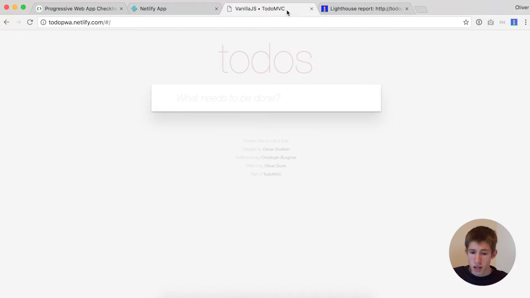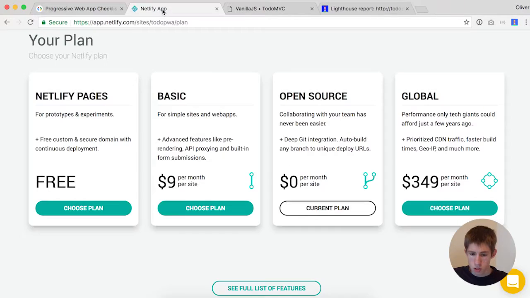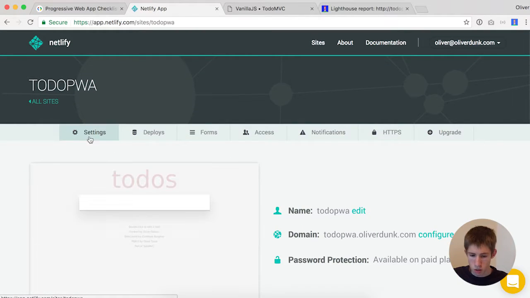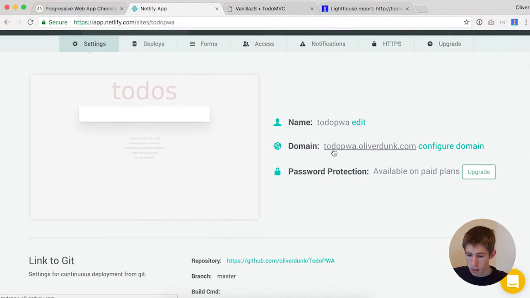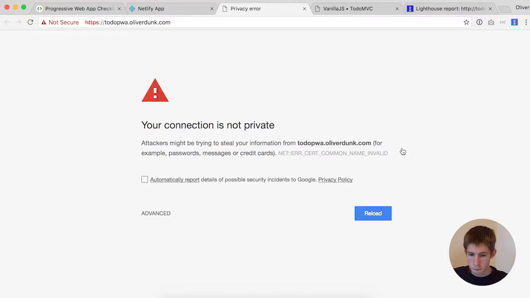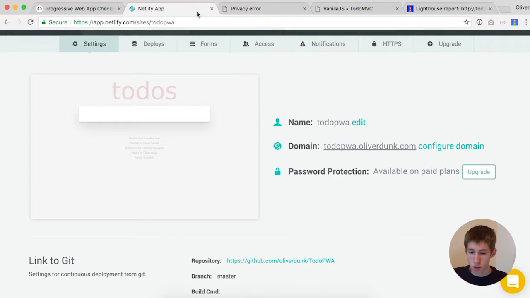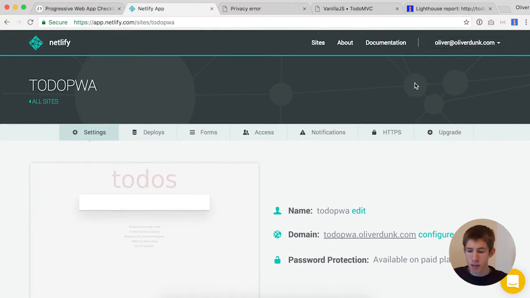So to begin with, HTTPS, you can see we're currently on the netlify.com, but if you go onto the app, you can see that I've also set this up here as todopwa.oliverdunk.com. So if I click on there, you can see privacy error because I've got HSTS. Basically, I'm forcing HTTPS on every subdomain of my website. But luckily, Netlify makes it really easy for us.